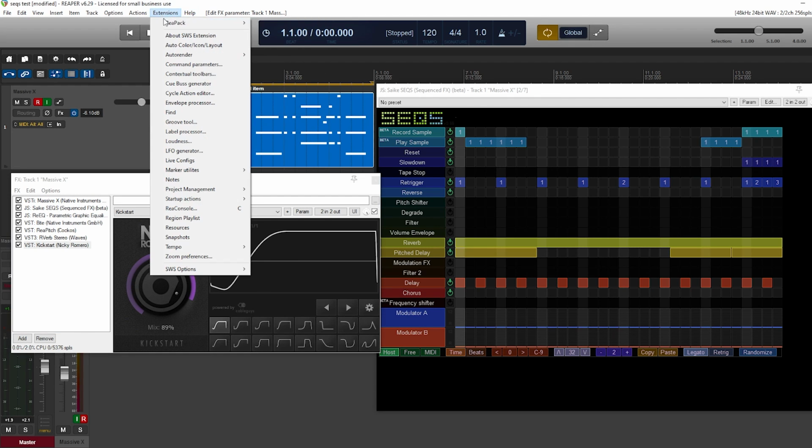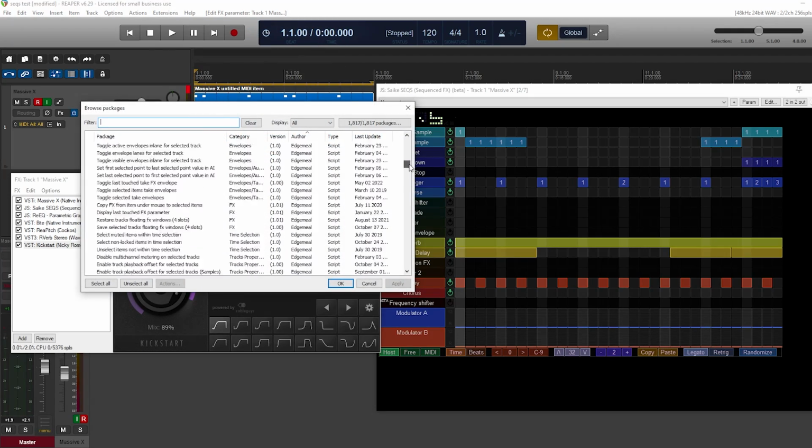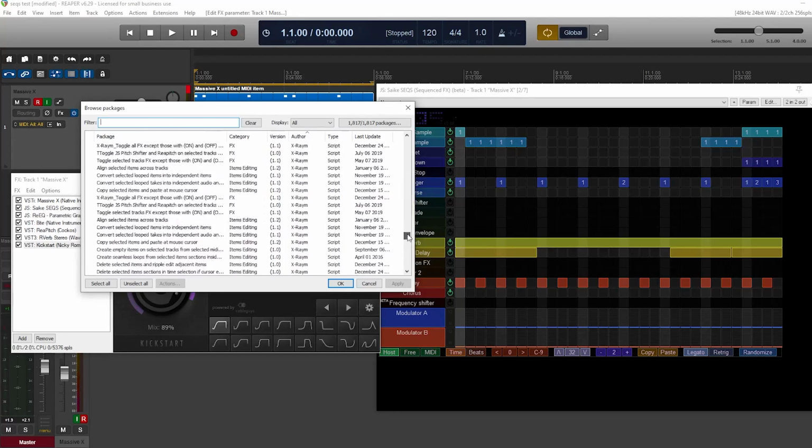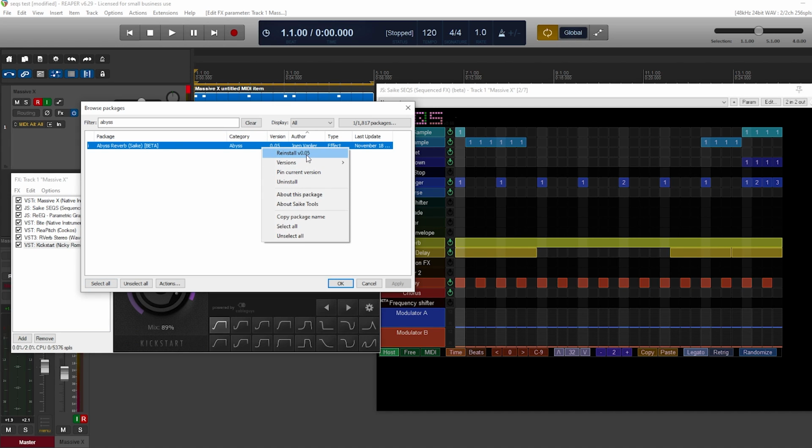After that, we should be good to go, so we can go back to ReaPack, browse packages, and you can see that we now have a very large list of plugins we can install. You can search this list, obviously, and once you've found one that you're happy with, just select it, and then right-click, install, and hit apply.